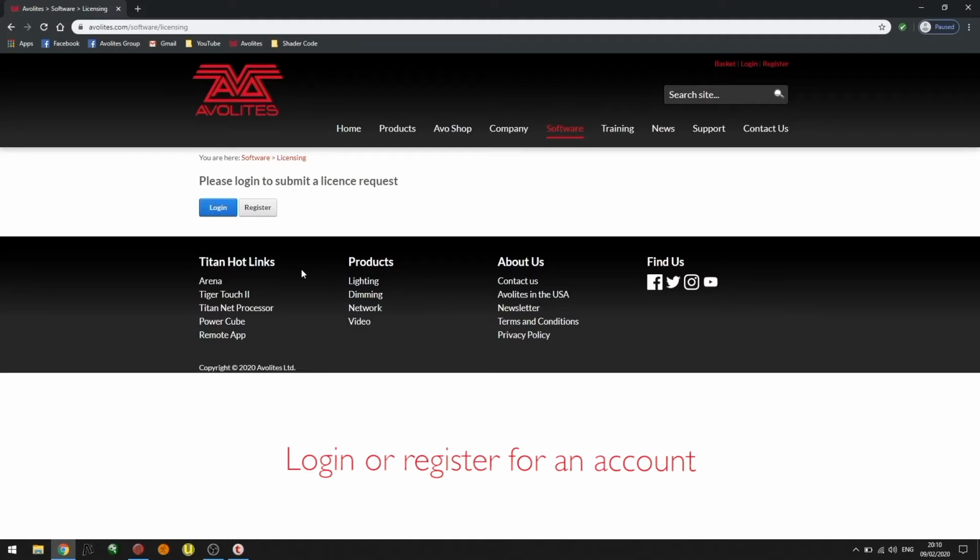On this page, I'm presented with two options, login and register. If you're an existing user, you can click login. If you don't have a user account, you can register for one by clicking the register button. For this example, I'm going to log in.